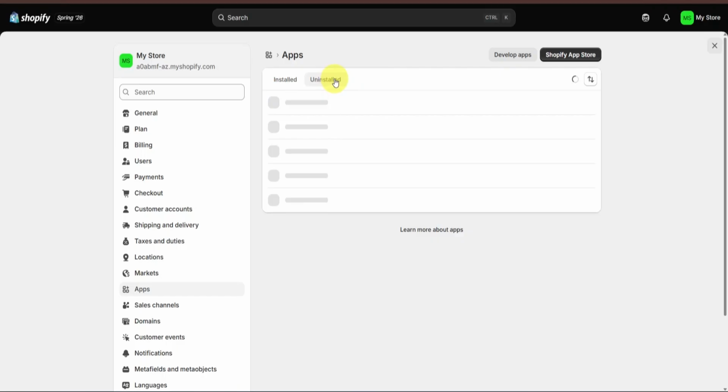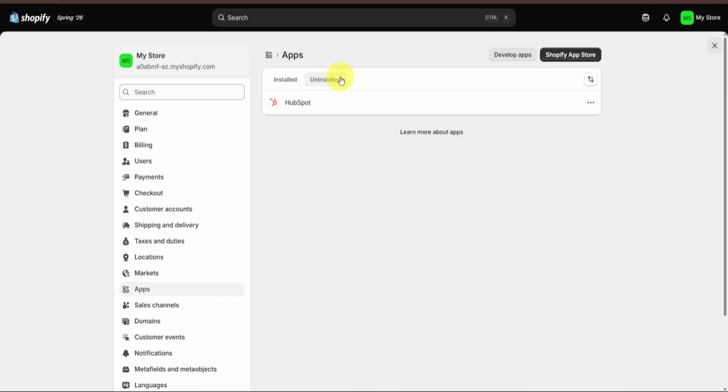Now let's quickly recap what we covered. First, uninstall the app from the Shopify admin. Second, inspect your theme for any leftover snippets or scripts added by the app. And third, test your storefront after cleanup to ensure everything continues to work properly.